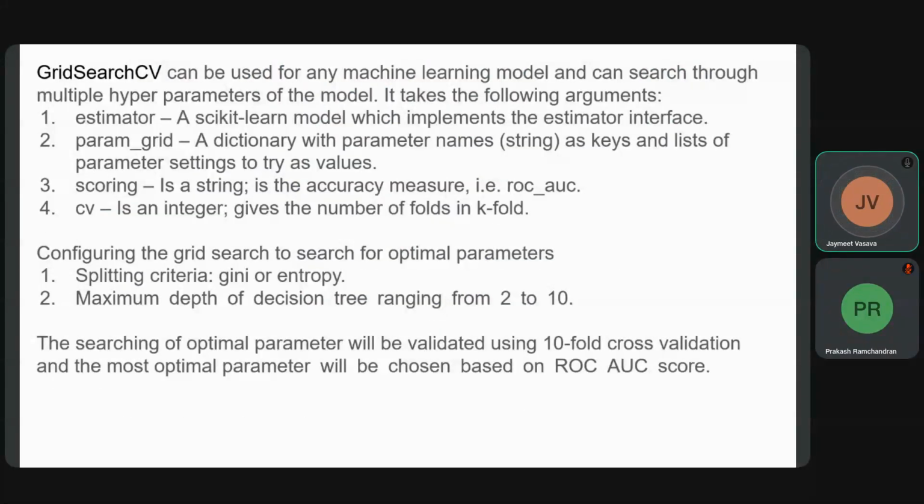Grid search can be used for any machine learning model and can search through multiple hyperparameters of the model. It takes the following arguments: an estimator, which implements the estimator interface; a parameter grid, a dictionary with parameter names as strings for keys, and lists of parameter settings to try as values. Then comes the scoring, which is our accuracy measure, the ROC AUC score.